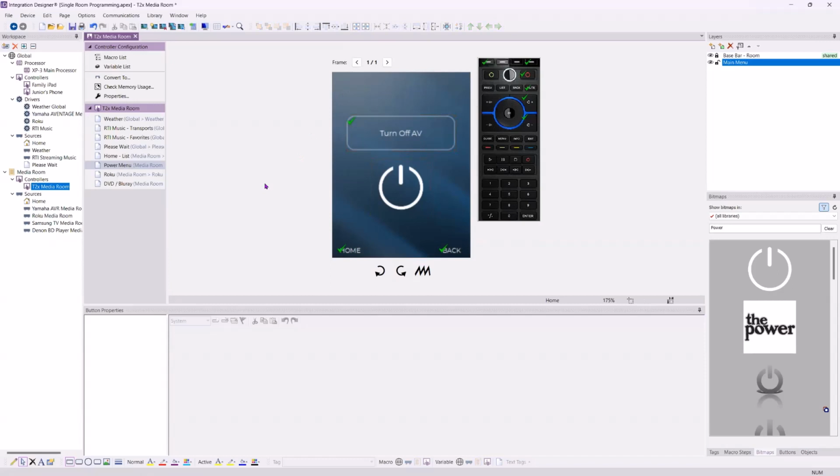Turn off AV. Instead of having a button that doesn't do anything, it says turn off AV right there. Perfect. So there's little things like that that will take just a hair of time to make your client have an even better experience. Okay.